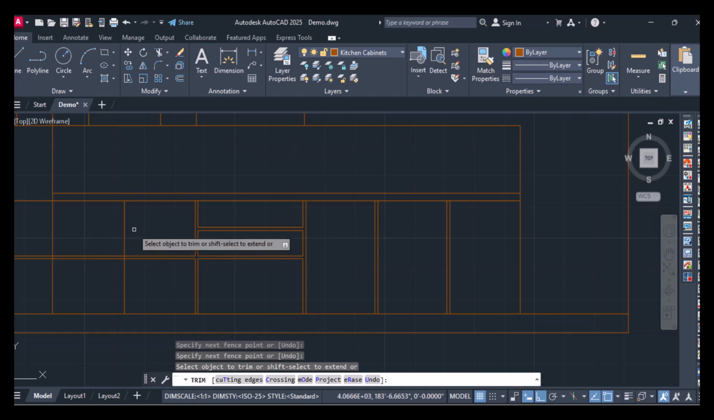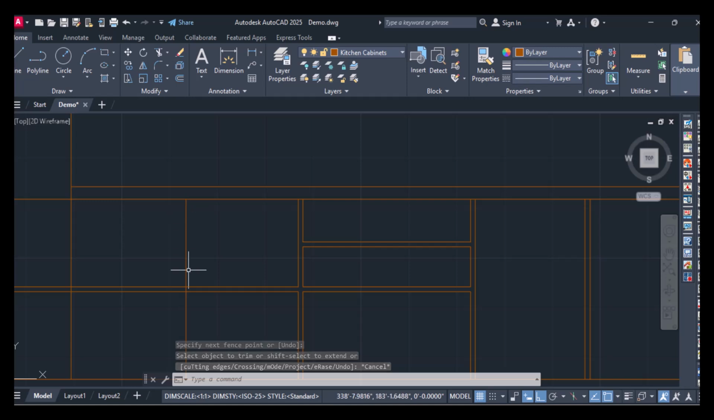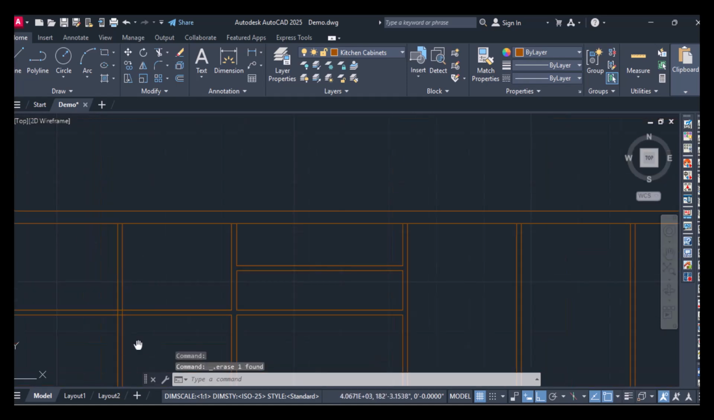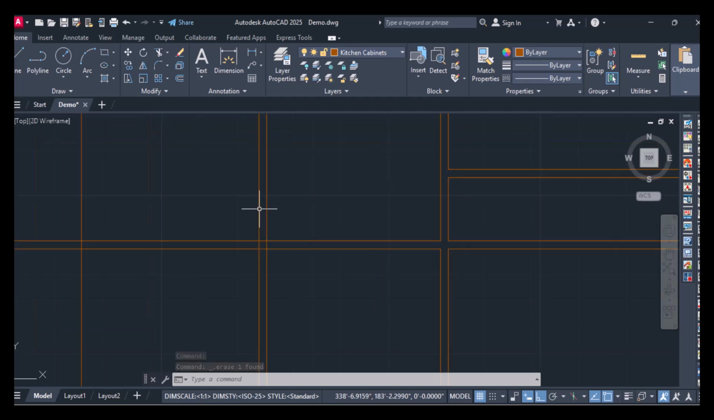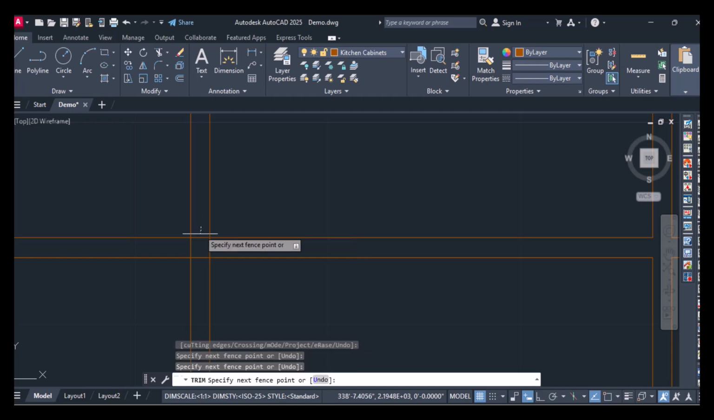Now coming over here. So again offset distance 0.5. Select the object to offset and side to offset and side to offset. Escape and delete this middle line, and then back to trimming, TR for trim, and we no longer need this and this.